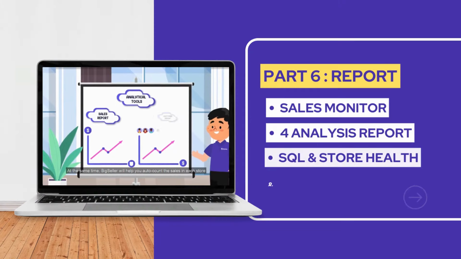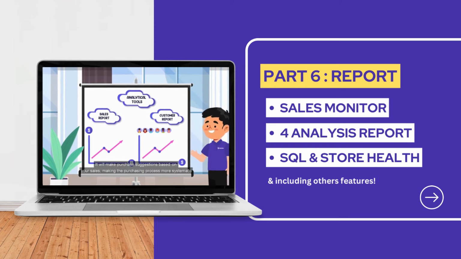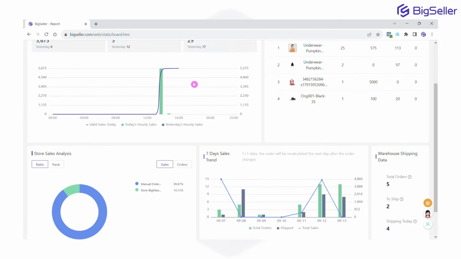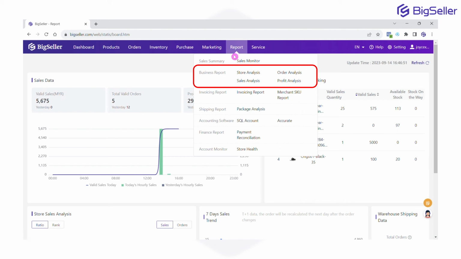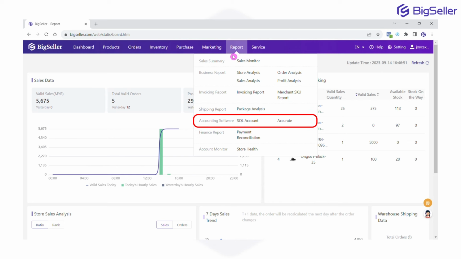Part 6. Report. BigSeller Report is to realize full data monitoring of goods, stores, and shipments. You can quickly monitor the sales data of all stores. Also, able to see analysis data for your store, order, sales, and your profit. Invoicing report, merchant SKU report. And also can see the daily record of your employees' work performance in this package analysis. And push data to the financial system by using an SQL account. Efficiently manage store payment reconciliation.